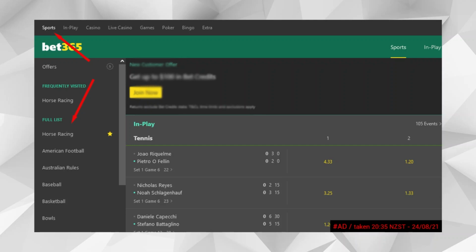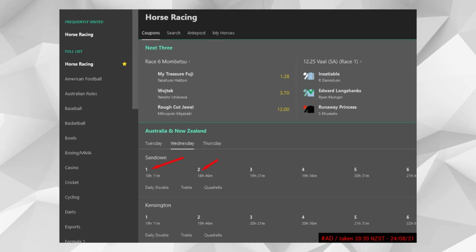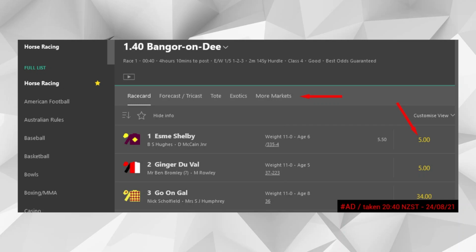Once you click on the sport, you'll see the list of upcoming events. You can place bets directly from this overview or click into a specific event for more options. Select the race you want to bet on by clicking the relevant race number. The race page will show a race card with horse numbers, silks, rider, trainer, weight, age, and form. To the right of each horse, you'll see the odds in yellow. This is the price the horse is trading at.